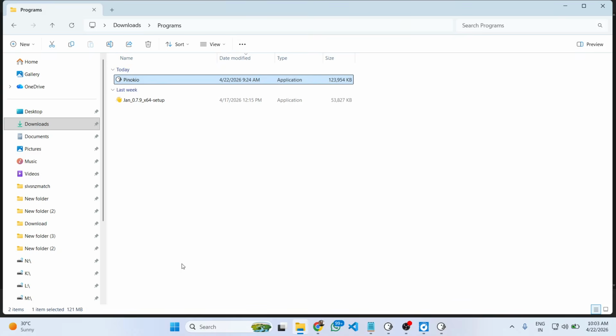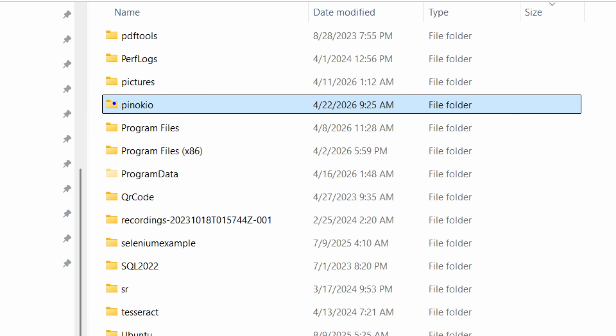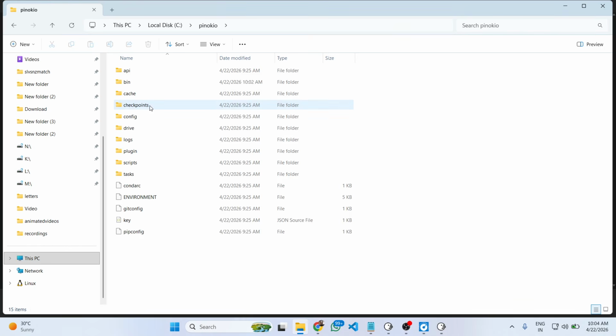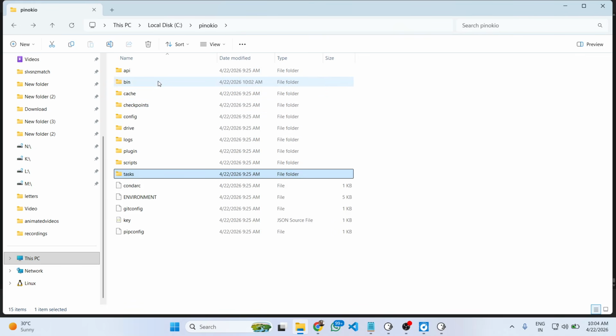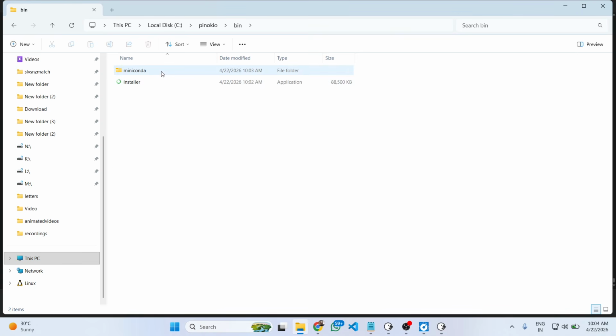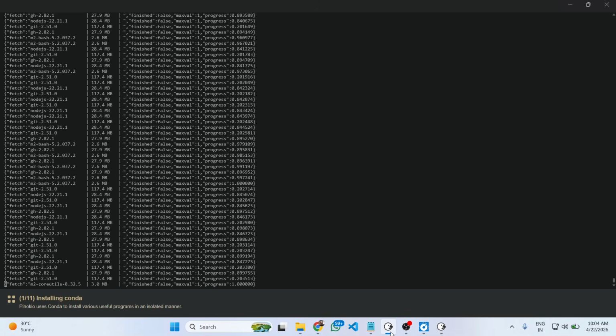The default location is the C drive. Whenever it installs, it creates this Pinocchio folder, as you can see. All the installations go inside this folder. If at any time you want to delete something, you need to come to this folder, and all the plugins and scripts are stored inside it. You can see it is installing these packages in this bin folder one by one.